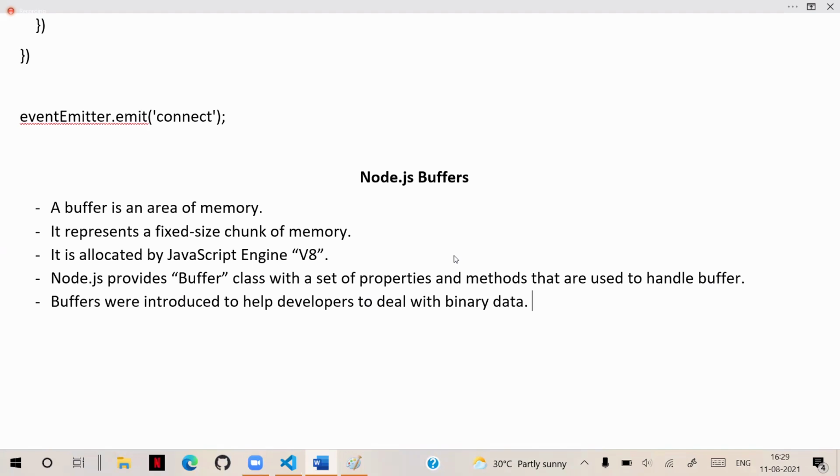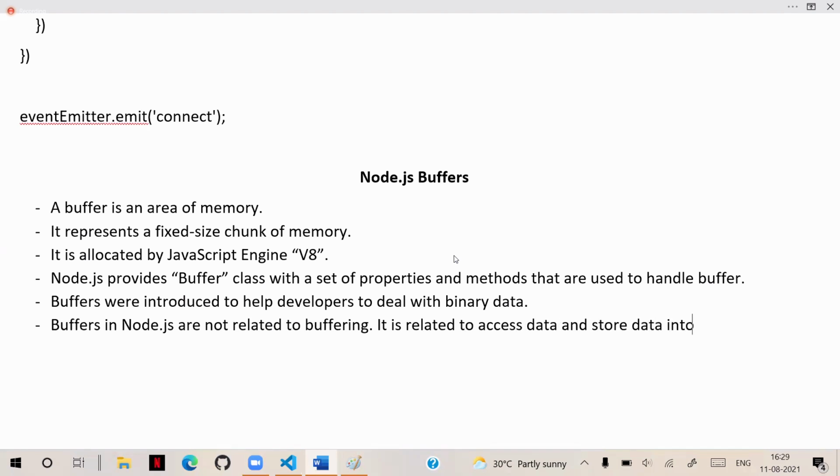So actually, buffers in Node.js are not related to buffering. They are not related to buffering. Generally that happens in receiving the data. It is related to accessing data and storing data into a buffer. It is not related to the buffering technique. It is just accessing and storing data into a buffer.